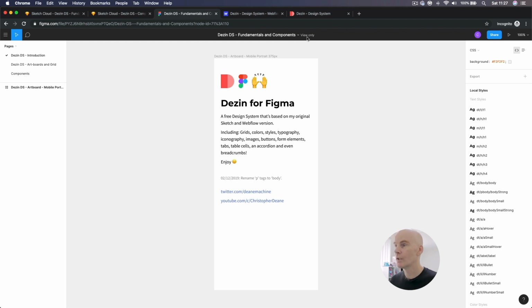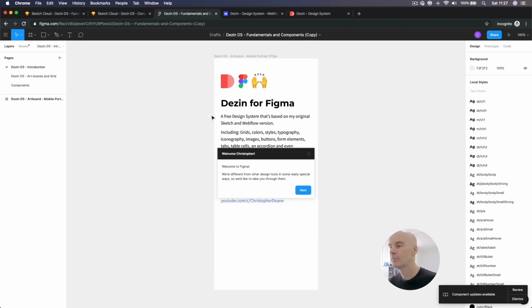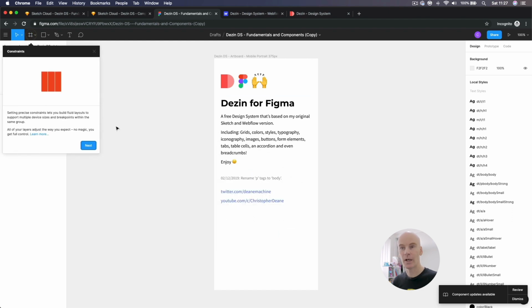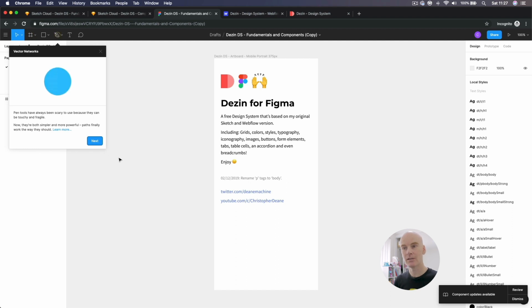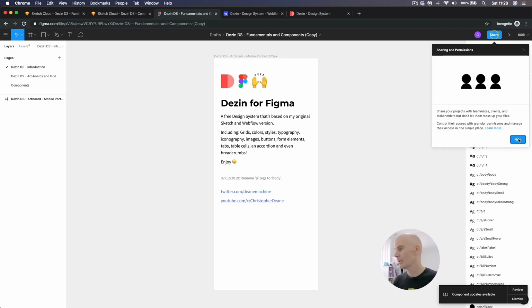See how it says view only up here? Let's drop that down. Go duplicate to your drafts. Go to the bottom and select open. Welcome, Christopher. All right. Let's have a look around. Ooh, constraints. Nice. Pen tool. Comments. Sharing. Yay. Multiplayer. Coming to Sketch in 2020.